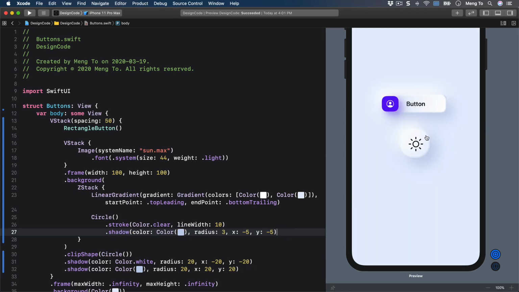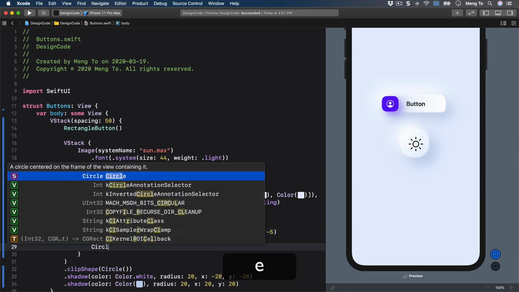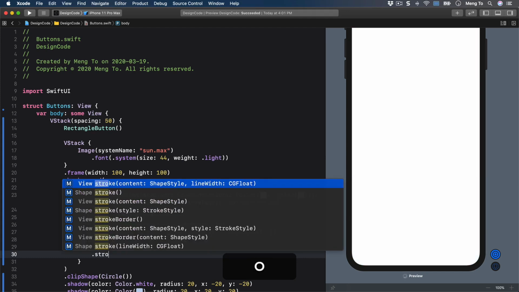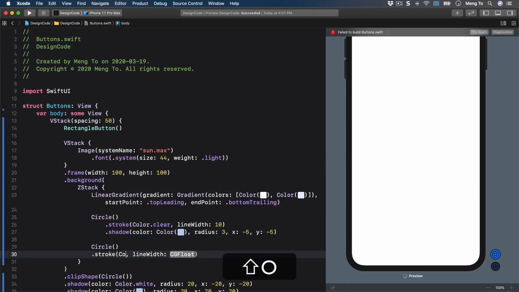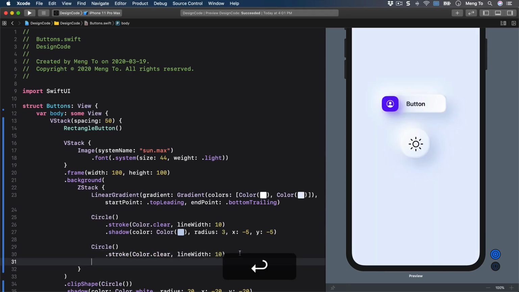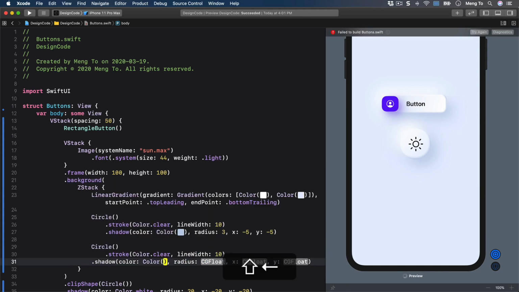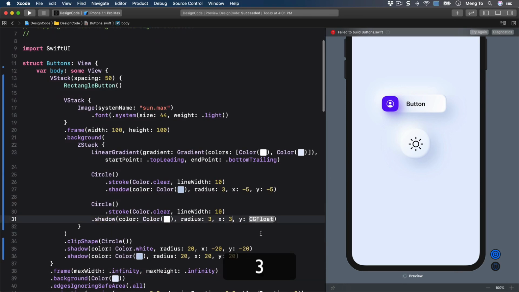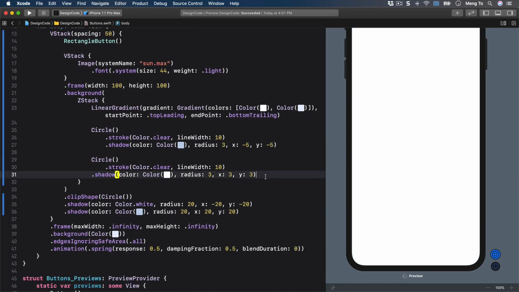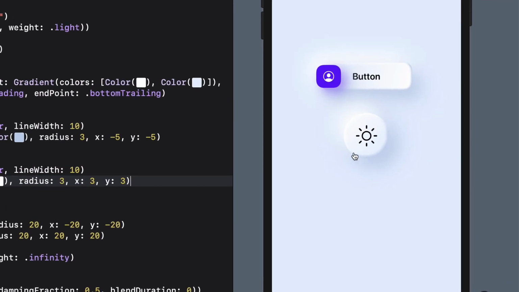And then I'm going to add another inner shadow. This time it's going to be white. So let's create another circle, parentheses, .stroke, color .clear, line width 10. Then we're going to set the drop shadow, so .shadow, color, parentheses, Color(white). The radius is going to be 3, x 3, and then y 3 as well. It's very subtle, but you can see a white inner shadow from the top left.